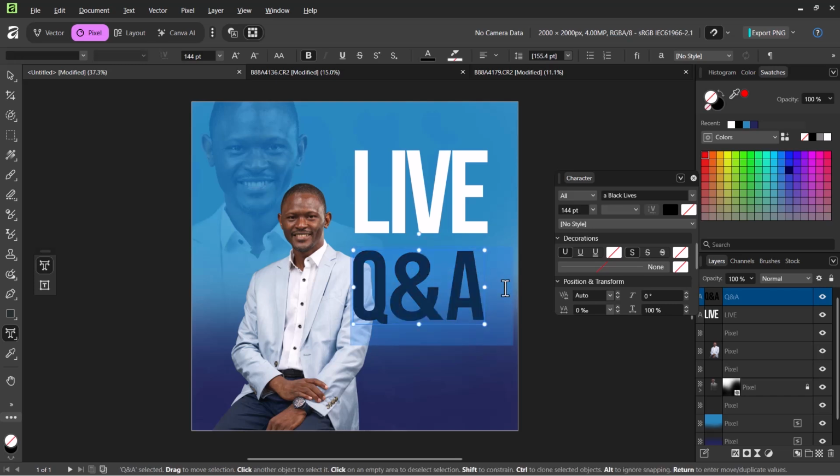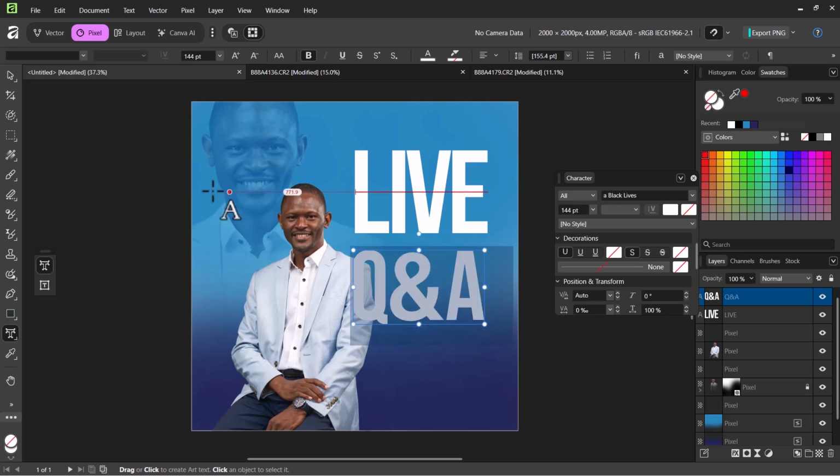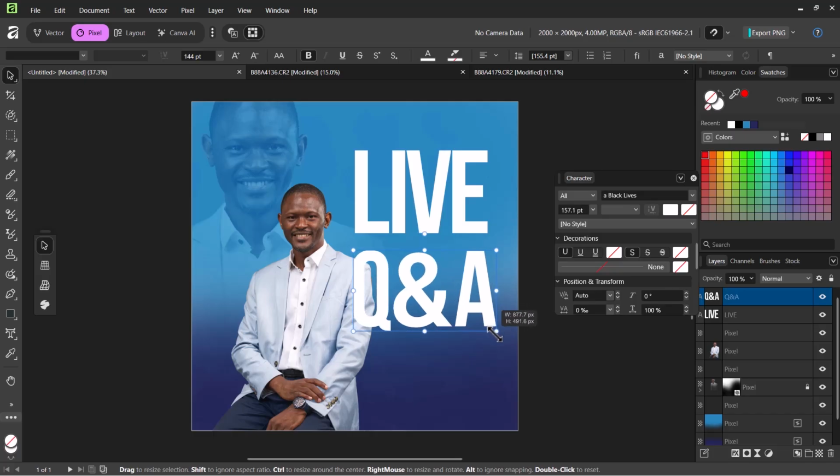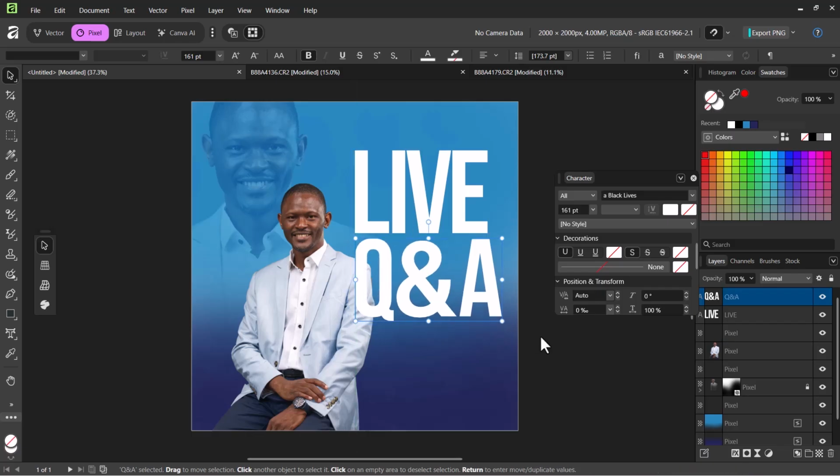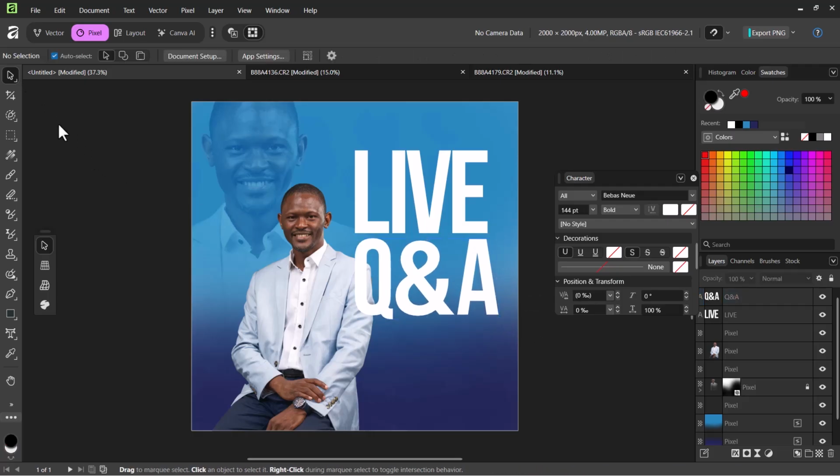Select all the text using Control A. I'll make it white like that. Then I'll go to my move tool, just extend this to something like this so it aligns there. I'll bring this up. Yep, so I think this is good.